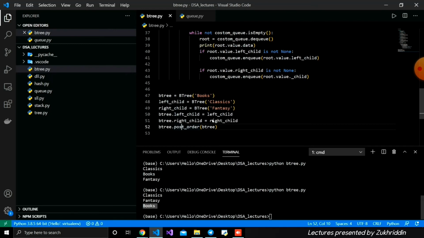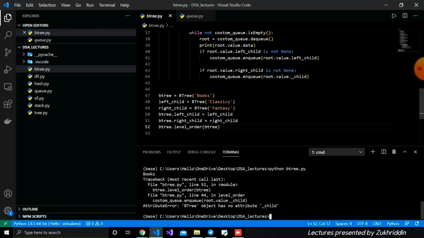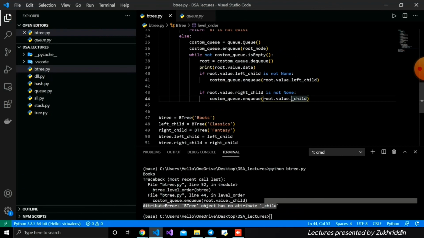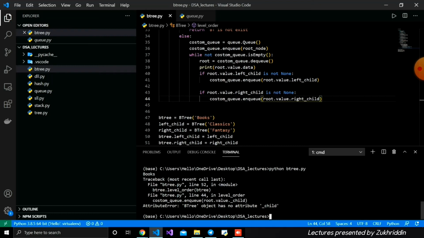Okay, and also we're going to call the last traversal, which is the level order traversal, and save it, terminal. I made a mistake somewhere. Oh, here. I made a mistake here, and I need to write the right child. Okay, and save it, and one more time.